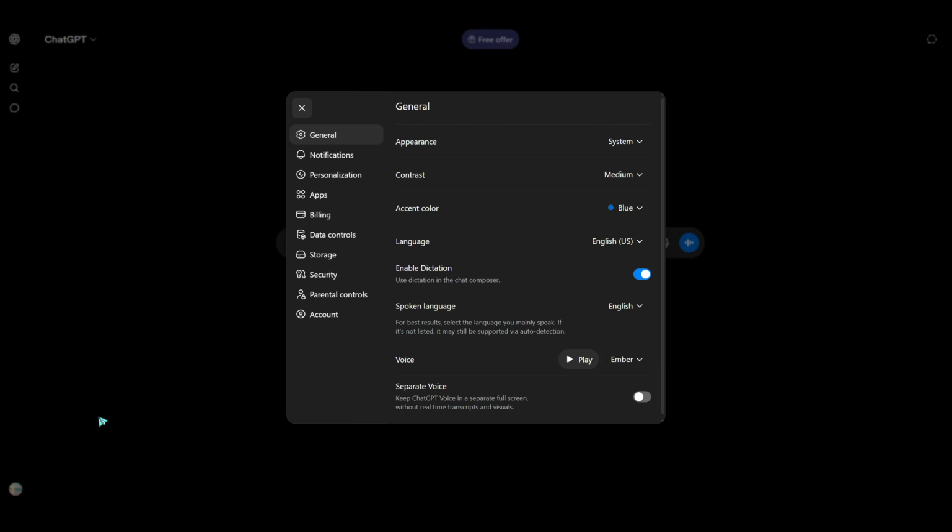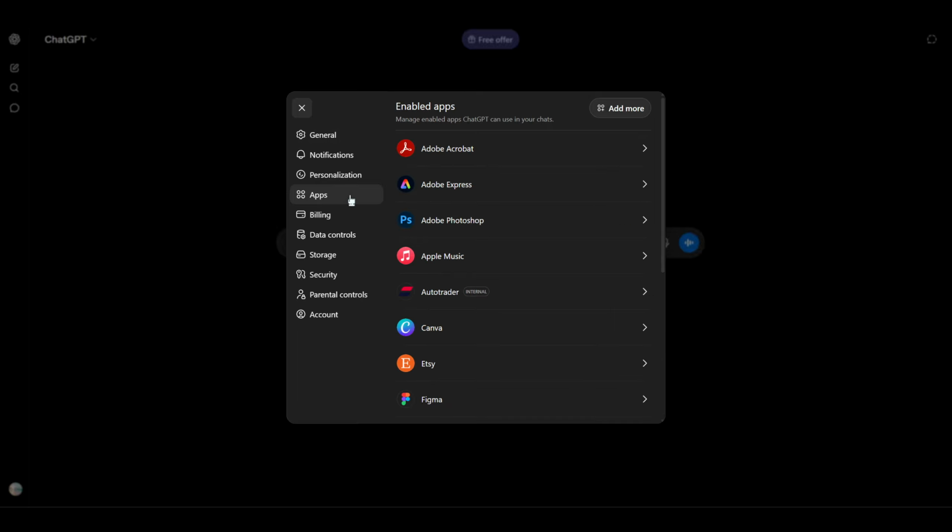Inside Settings, look for the section labeled Apps. Select Apps to open the App Management panel. This page shows the tools and services you can link to ChatGPT. If you don't immediately see what you need, don't worry. Everything is organized so you can browse or search quickly.